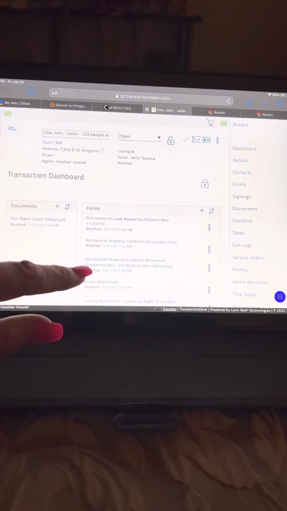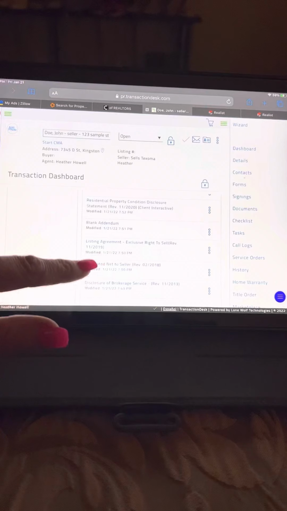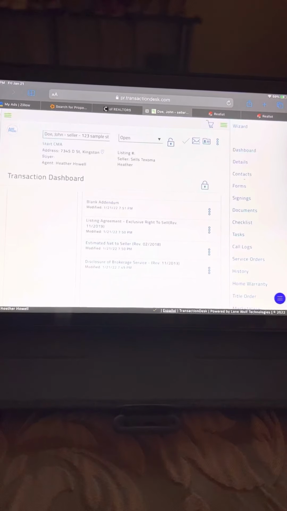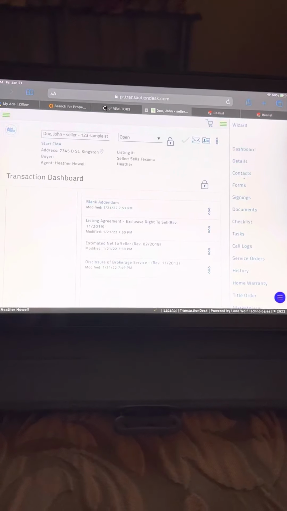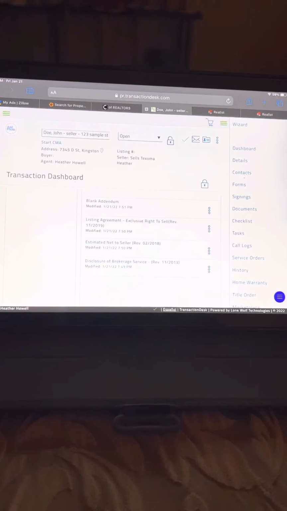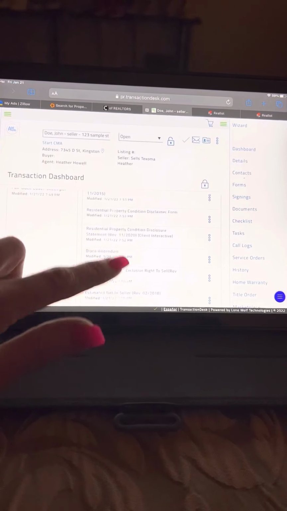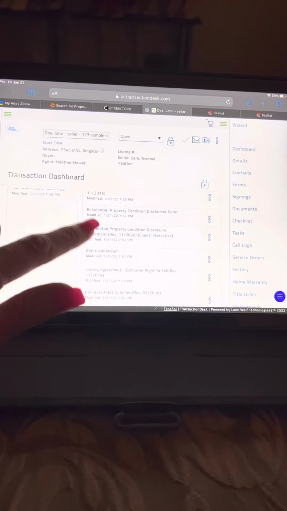This house is new, so I don't need that. The only thing I need is disclosure of broker services. Let me plug my phone in, it's dying. Disclosure of broker services, estimated net to seller, and listing agreement, and then the disclosures also, because this is a house. So let's go ahead and do the listing agreement really quick.